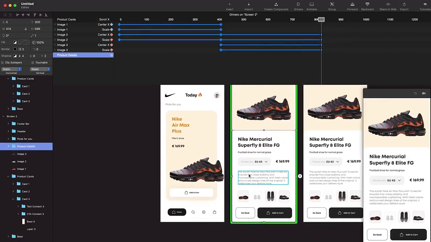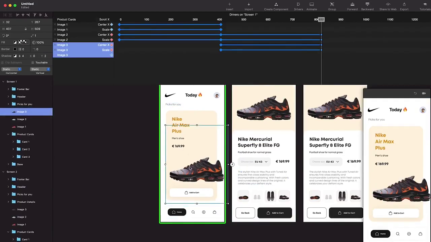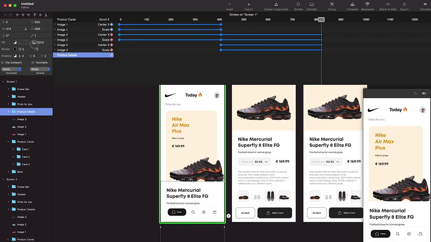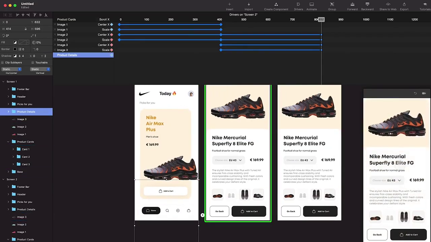I'm also going to copy this product details and paste it inside screen 1 and move it down because we don't need to see it right now. I'm going to put it to 0. So basically when I click on here, this animation should happen, as you can see here, and that's where we're going to create some delays and add easing.